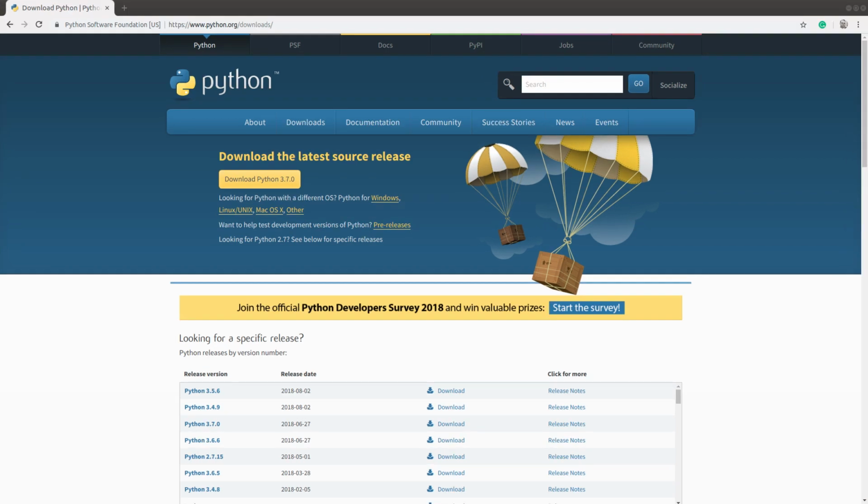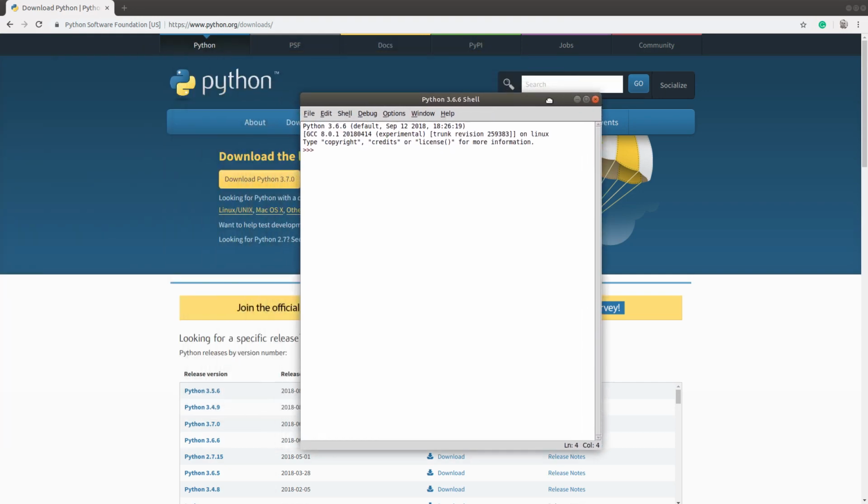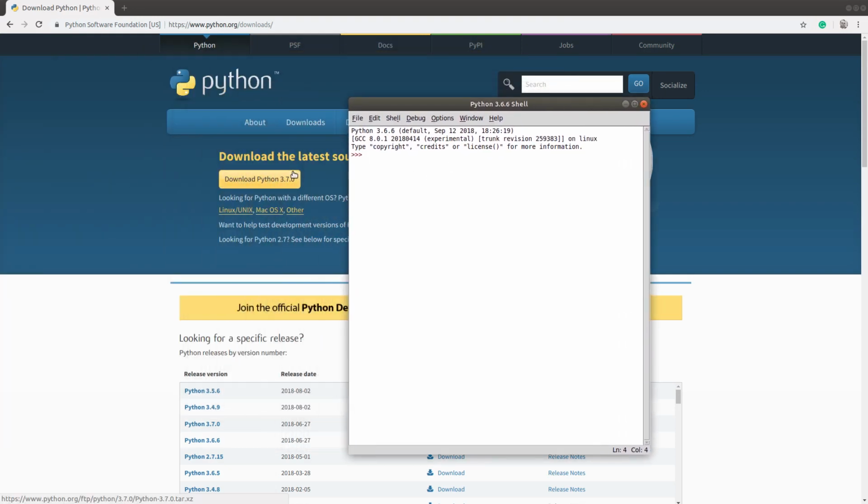No, it's still saying 3.6. Okay, maybe that's the version I have on my Linux machine. I don't know. But, like I said, the latest version is 3.7. So, as long as it's got a 3 in it for our purposes at the moment, it doesn't really matter. But this is the IDLE editor. This here is what we call the interactive shell. And you can start coding straight away.